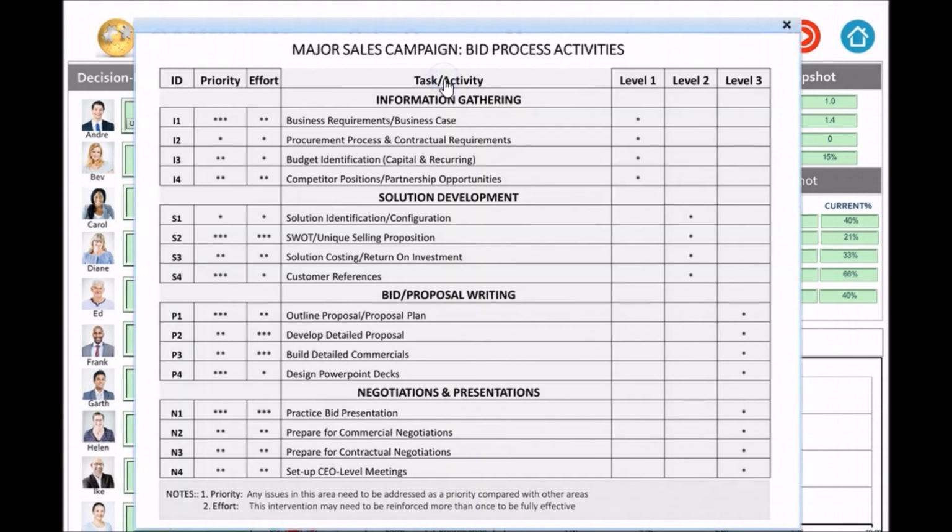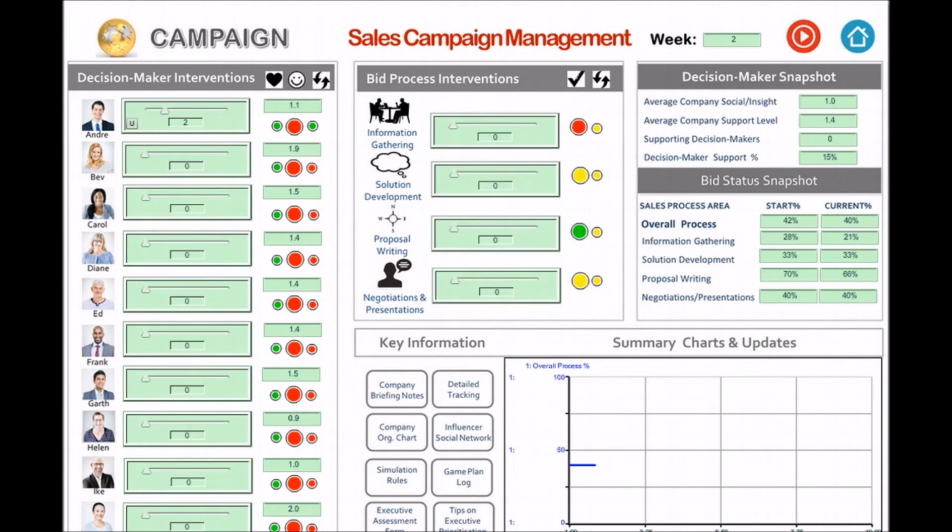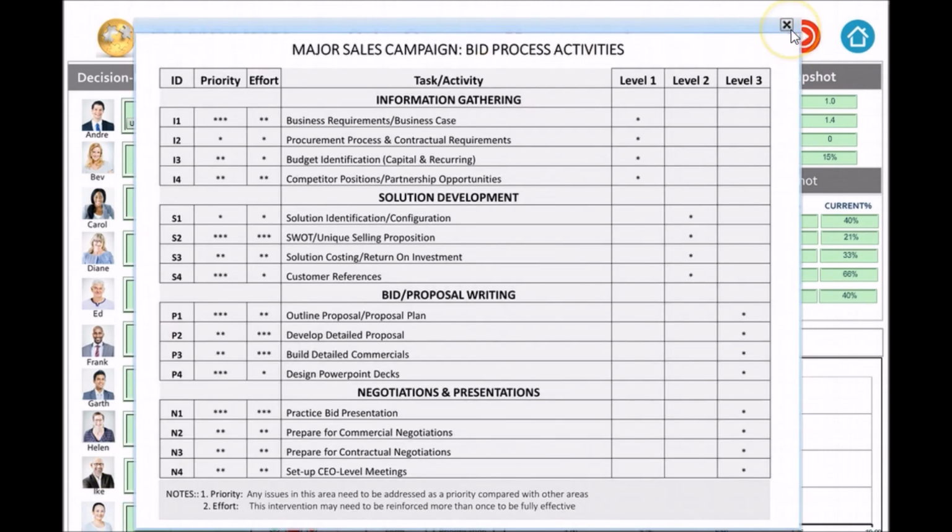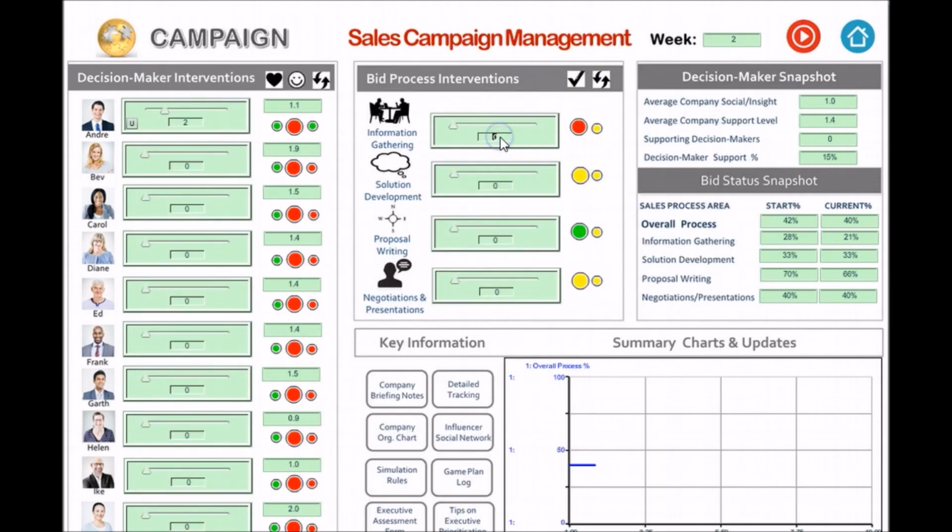Moving on to the bid process interventions you can make. There are 4 to choose from for each bid process. For example, for information gathering activities, you can choose from I1, I2, I3, and I4. So if I wanted to gather information on the business requirements for the bid, I would type 1 into the information gathering selection box as shown. I can submit these decisions by pressing the red Submit button.